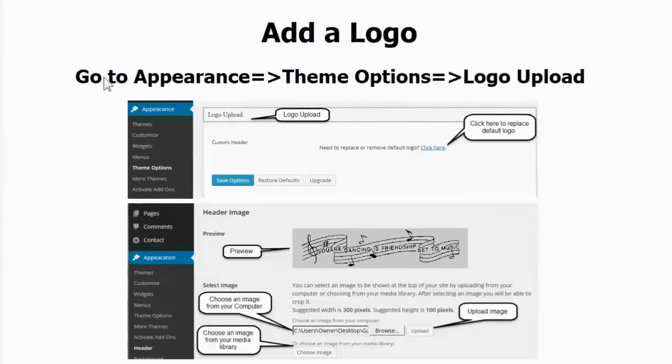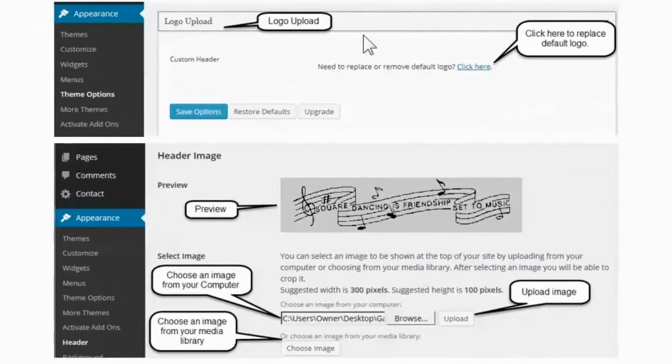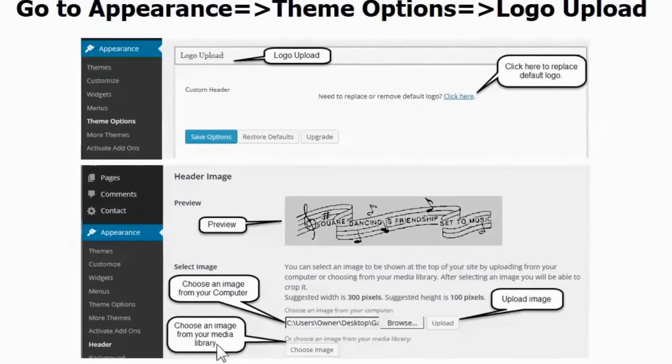Go to the Appearance, Theme Options, Logo Upload to upload a new custom logo or to replace an existing logo. You have a preview area that shows what the existing logo looks like. You can select an image from your computer or from your media library.